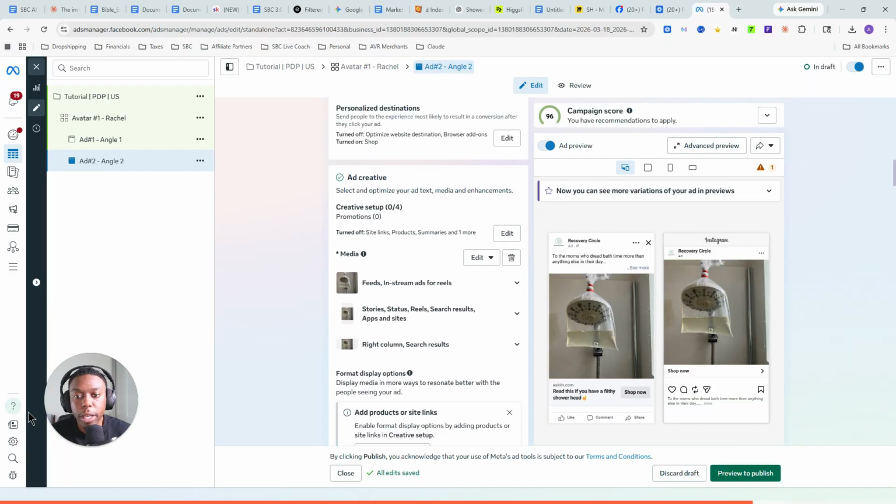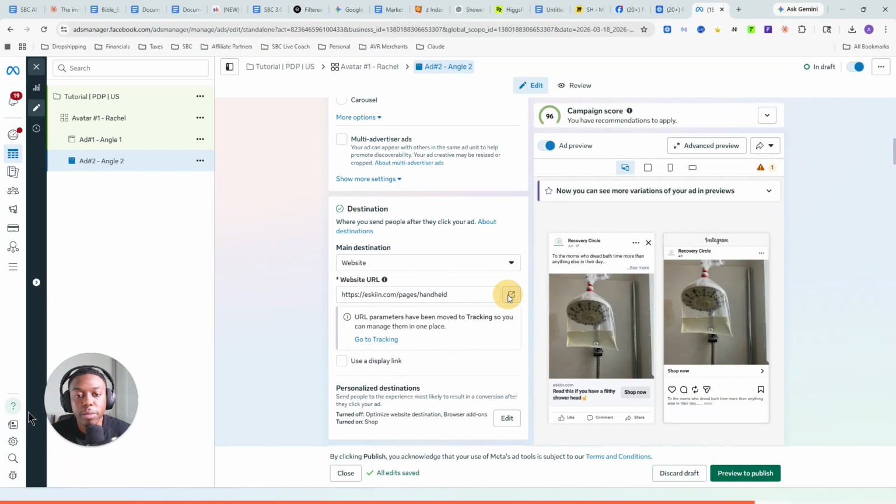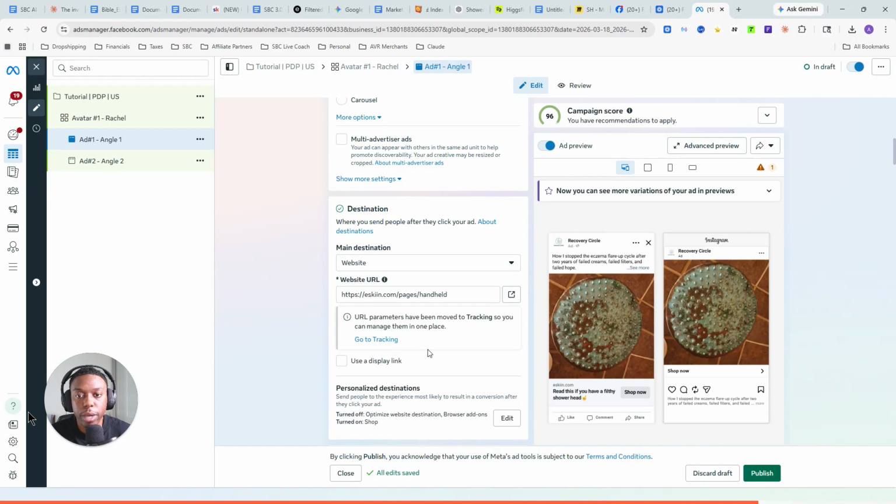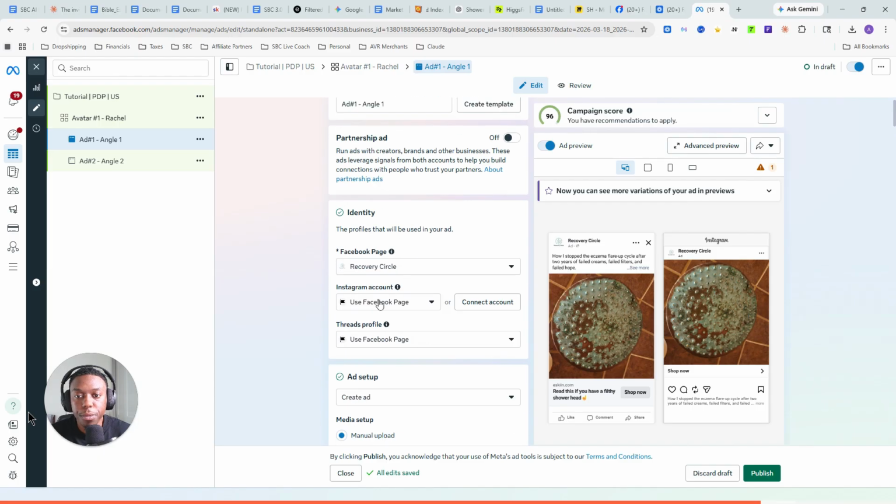Different story. Make sure 0 out of 4, 0 out of 4. Also double check to make sure your product page opens up as well. Do that on both, in all your ads. Make sure the product page opens up so there's no bugs or glitches. Multi-advertiser turned off. And then yeah.